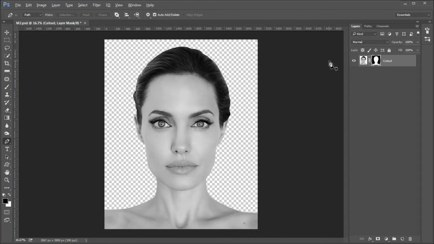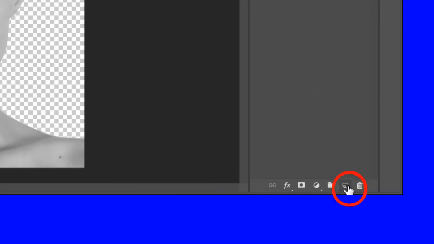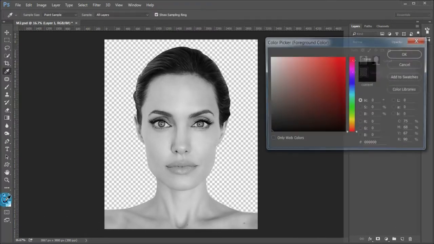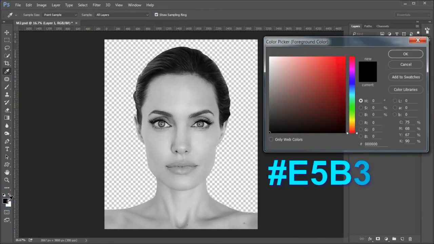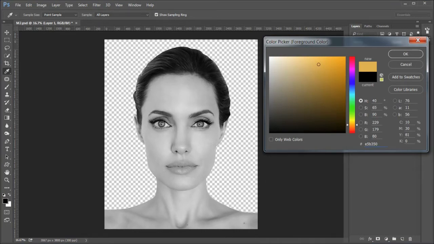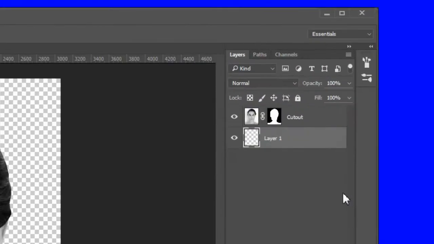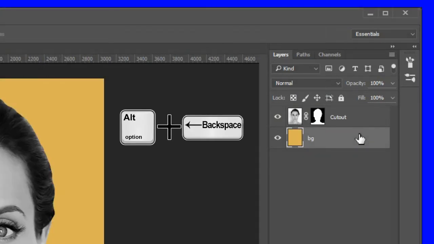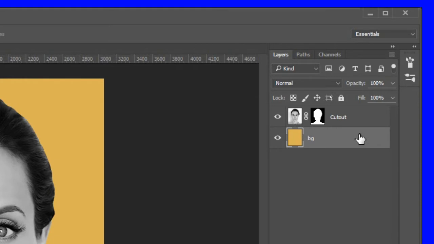We are going to add a temporary background layer to help us differentiate the background from the subject. Hold down Ctrl while selecting the Add to New Layer icon. Double-click the foreground color to choose the color picker. Make the number E5B350 your foreground color. Name it BG. Press Alt-Backspace to fill it in with a pale gold color. Go back to the cutout layer.